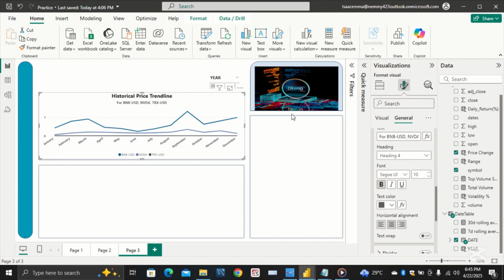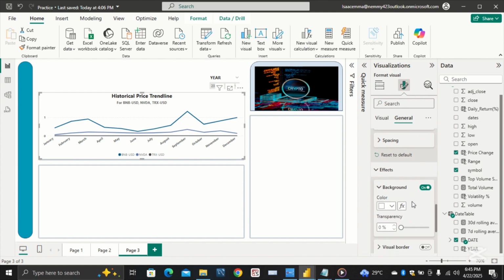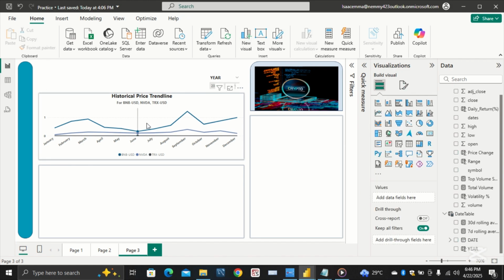So now we need to remove the background on this particular visual. When we go to effects, we turn off the background for this visual. Now this is the comparative dashboard. We're comparing any three of our choice, a selected one. So I chose the ones I wanted, and that's why you did not see the symbol slicer. I selected them myself. I just wanted to see the trend line between these three coins.